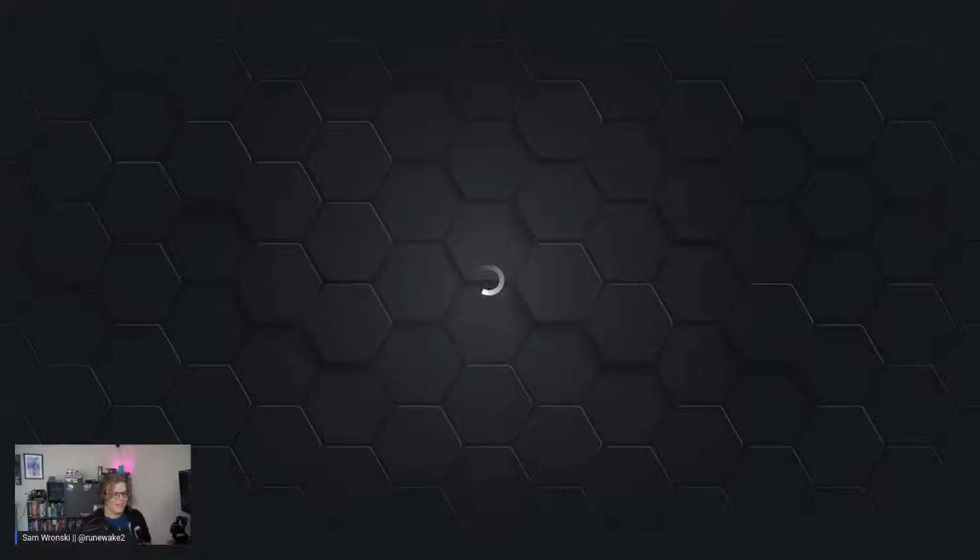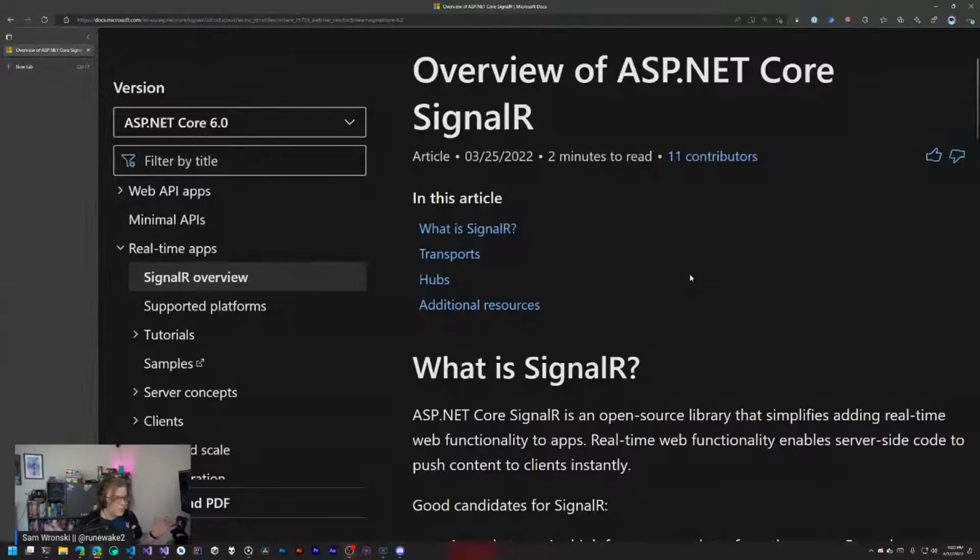Hello, everybody. I am Sam Wronski. I'm a regional cloud advocate here at Microsoft. My job is to help empower all of you to build awesome things with Microsoft technology. Today, we're going to be doing something a little bit more experimental. We're going to be exploring SignalR and how you can use that to build real-time web apps.